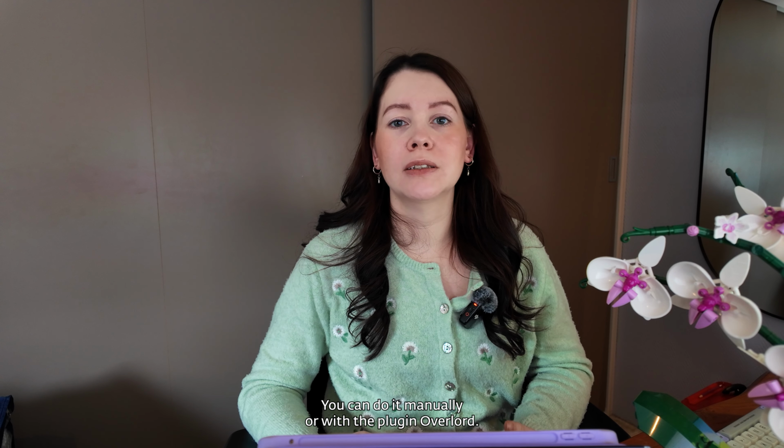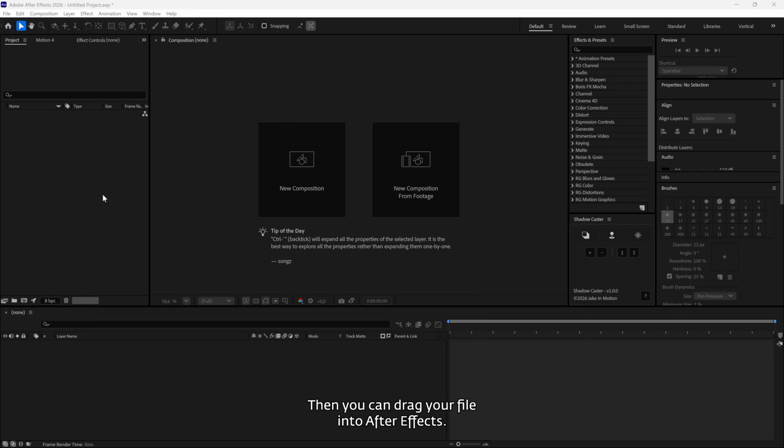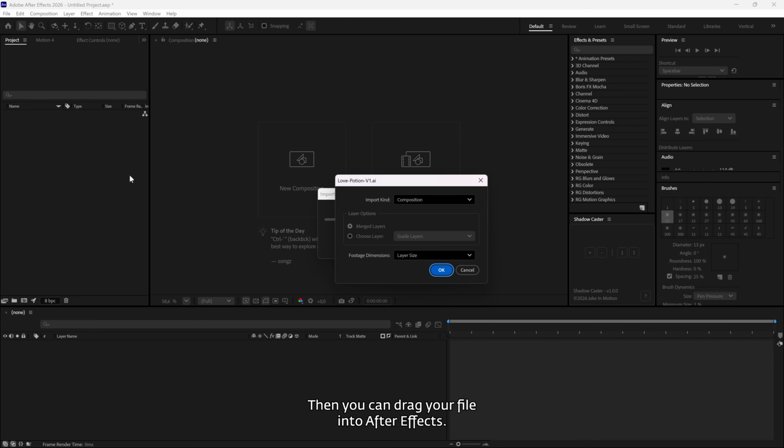Importing your files to After Effects, you can do this in a few different ways. You can do it manually or with the plugin Overlord. If you do it manually, you'd need to make a separate file first and delete all the effects and the stipple brushes, the glows. Then you can drag your file into After Effects.